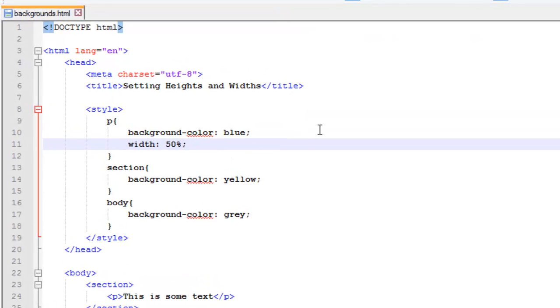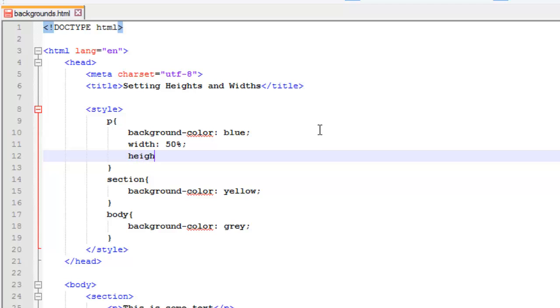Alright, so let's take a look at height now. Height works basically the same as width with a couple of exceptions. I can set my height to, let's say, 60 pixels. See what that looks like. There we go, there's 60 pixels.